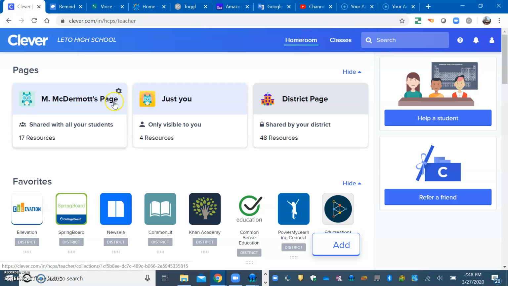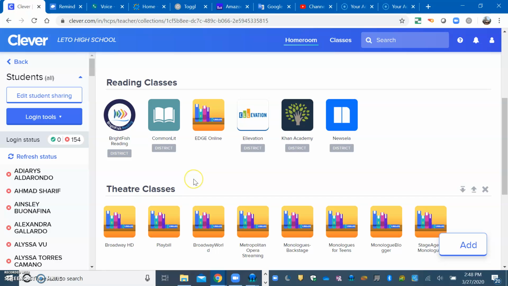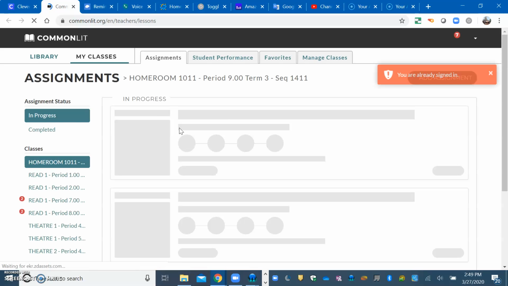It will also show up in the section that says my page. So if you find M. McDermott's page and click on it, in fact, I'll do that now. See, I have a section for my reading classes here, and there's where CommonLit's going to show up for you. So regardless of where you click on it, it's going to take you to the same place. So click on your CommonLit, and it's going to access it now through Clever, so you don't have to do any additional logging in or anything else.